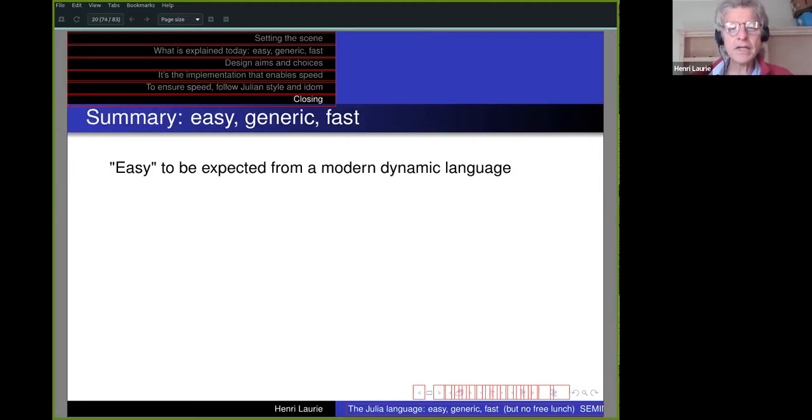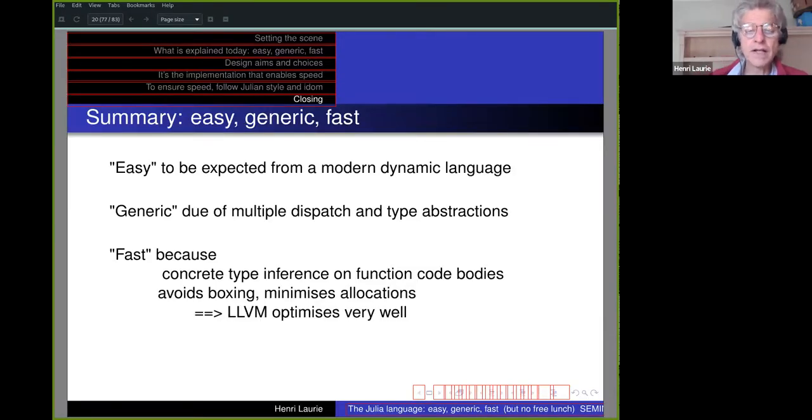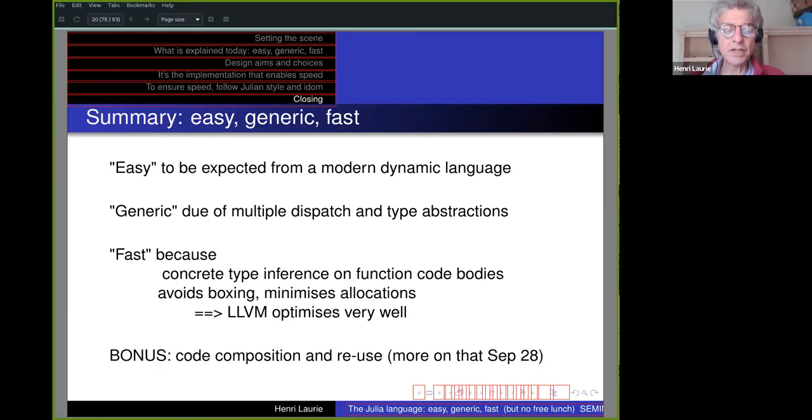Okay, so that's the summary. Ease is to be expected. The genericity comes from multiple dispatch plus type abstractions. It's fast because of the concrete type inference on function code bodies, provided that they're type stable, and it can avoid boxing. And so the LLVM optimizes very well. And then there's a bonus, which is that code composition works very well in Julia, and that enables a very high level of reuse. I will talk more about that on September the 28th.